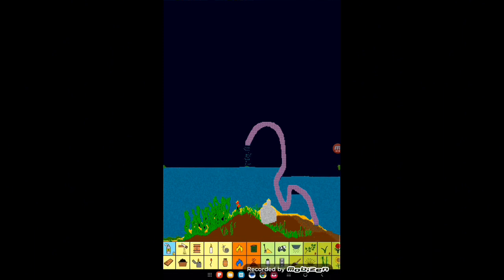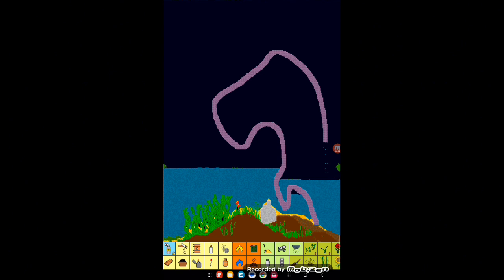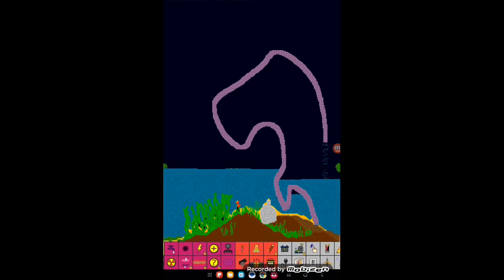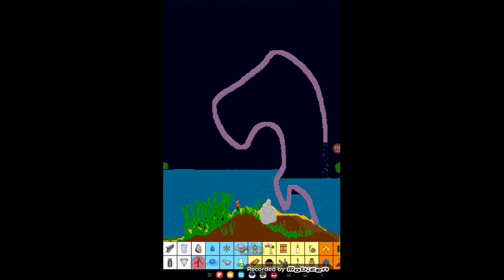We have a pump. Let's take it a little bit more up here. Come on, come on. Yay, we got water! We got water! Alright, now I've got a plan. We're gonna make a bunch of pumps.